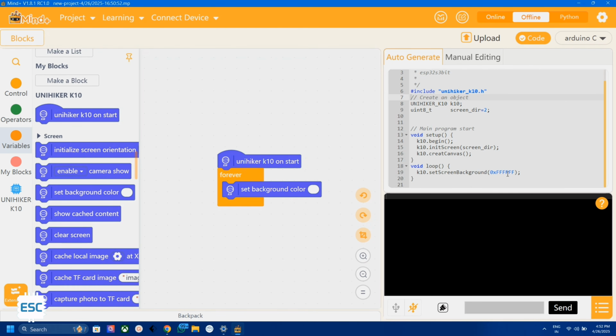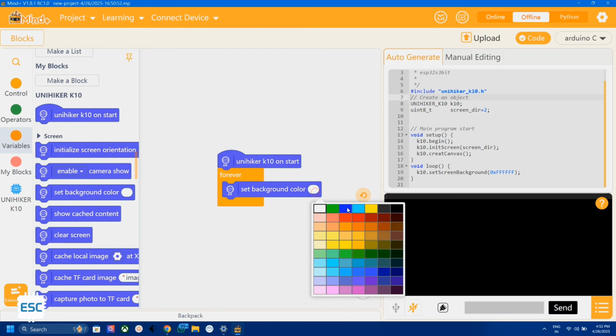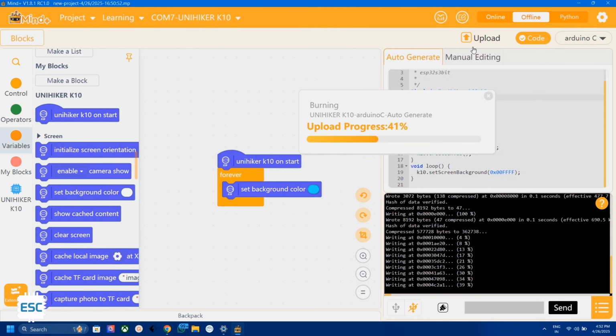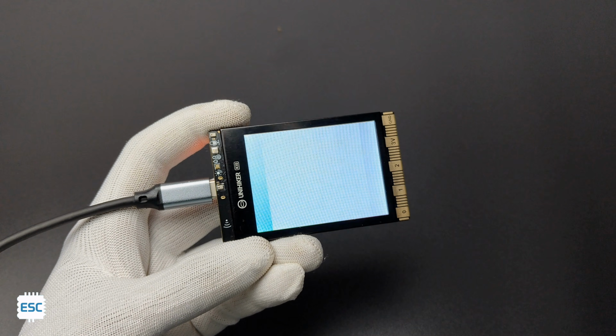At the same time, you can see that the code is automatically generated in the code window. Now click on connect device and select the correct port. Now click on upload. After uploading, you can see the cyan color on the display.